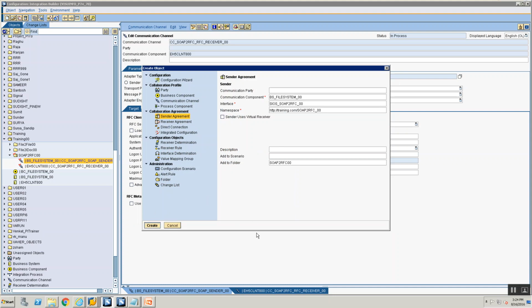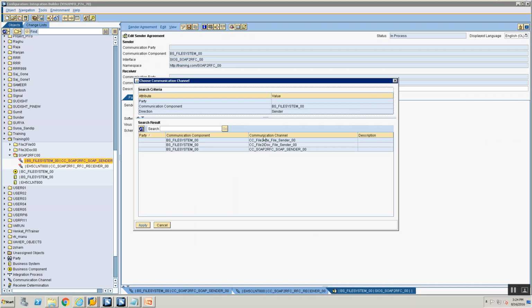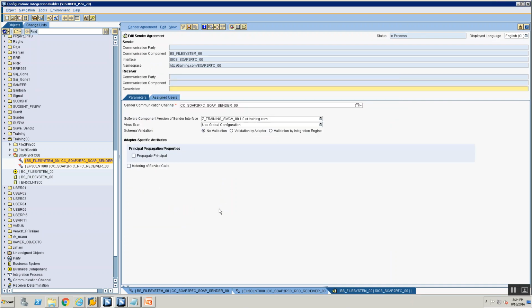So let's say create. And what is my sender communication channel? It's going to be a SOAP sender communication channel. Make sure you're selecting the SOAP sender channel and say apply and save it.